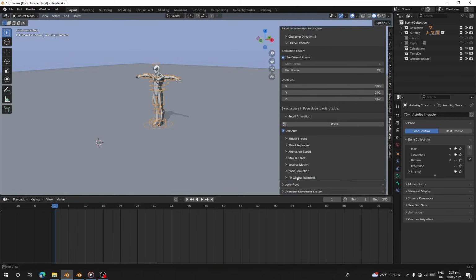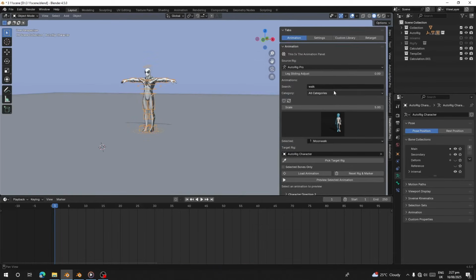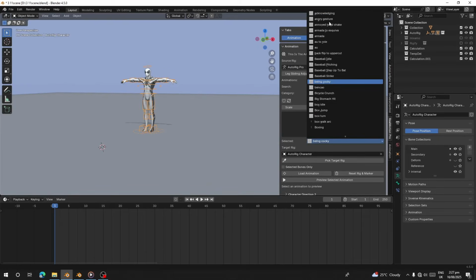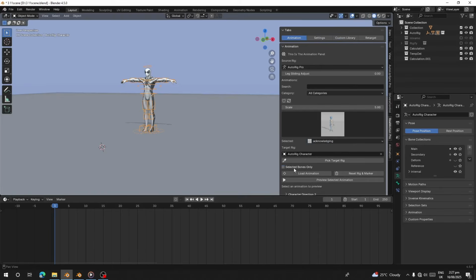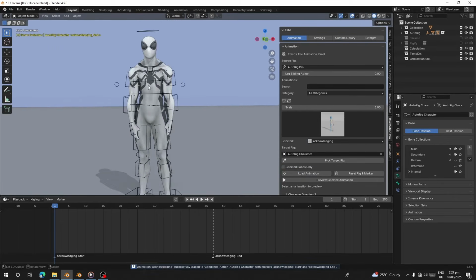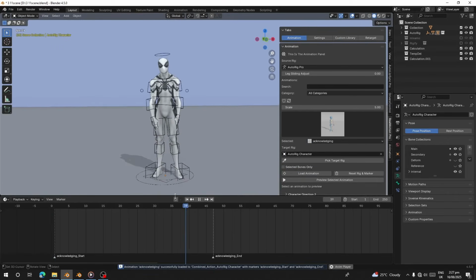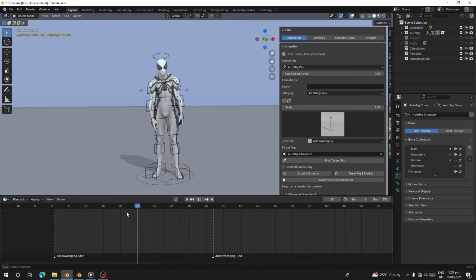The next one is pose correction. So what is pose correction? I'm going to load any animation, like let me load this one, and the character is idle, but you can see the character's hands are clipping into the body. Okay, so how to fix this?